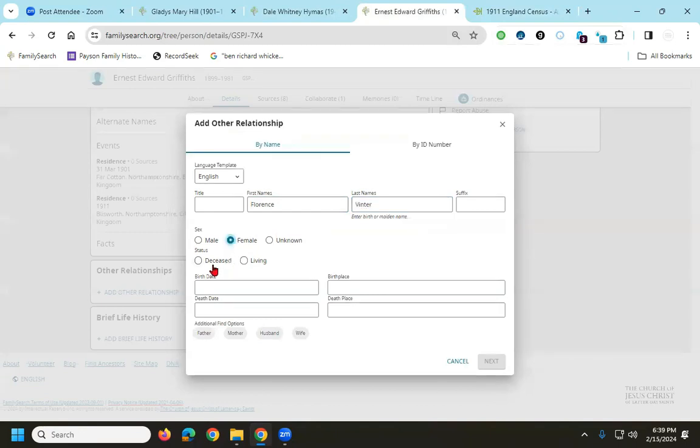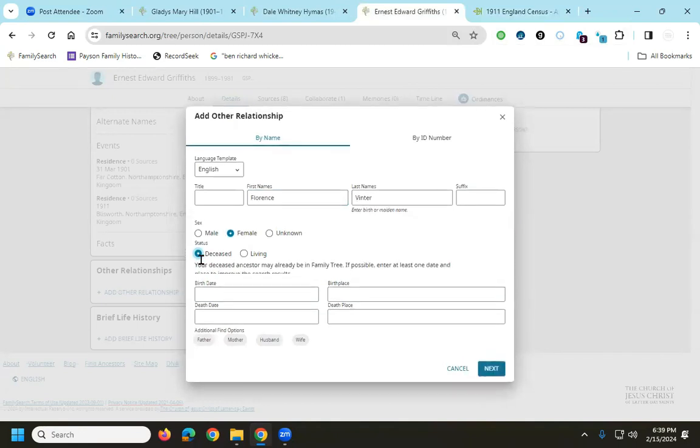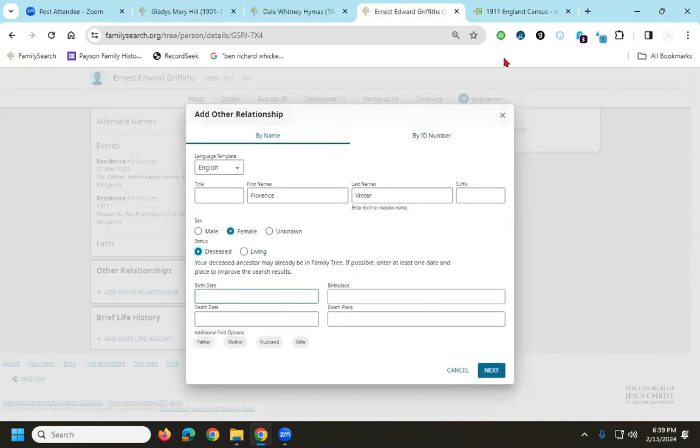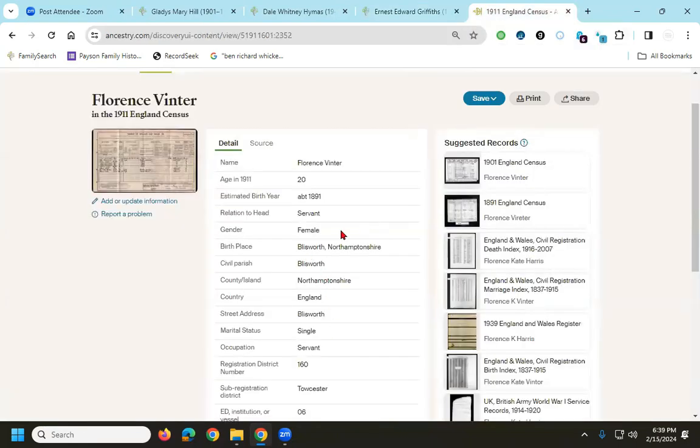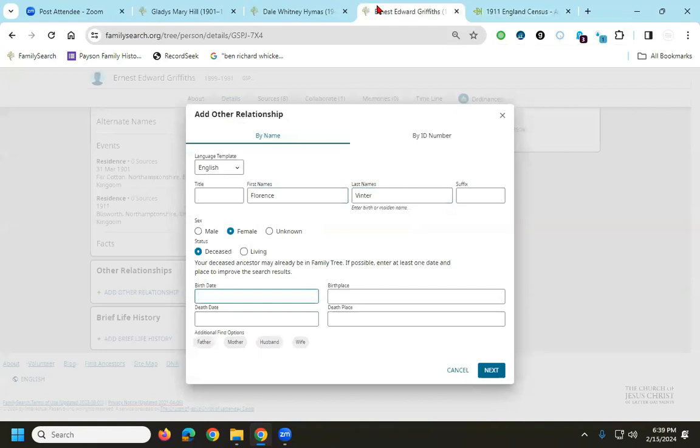She's a female. She was born in 1891. I'm making a presumption now that she's deceased. And what did I say? Blissworth? Let me go back here. Blissworth, Northamptonshire.